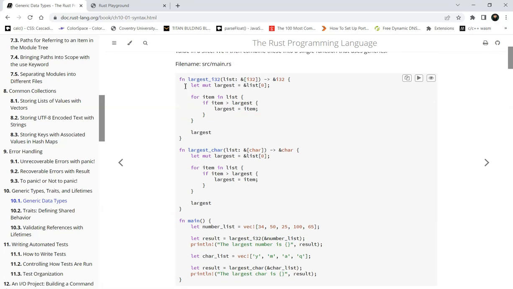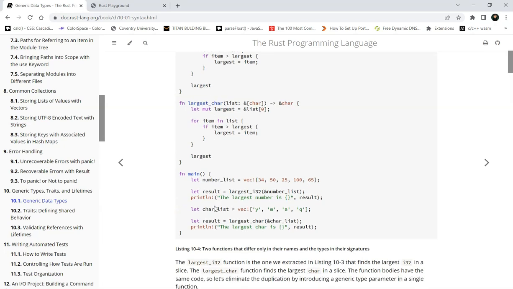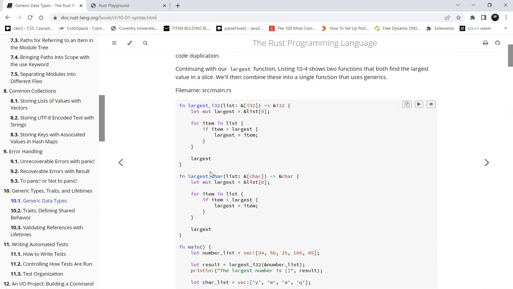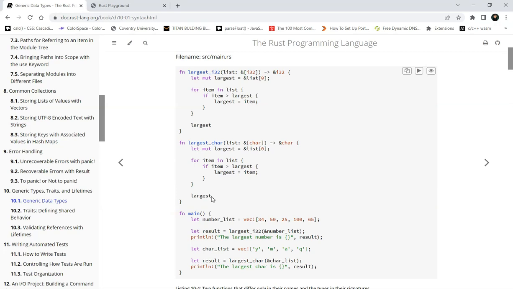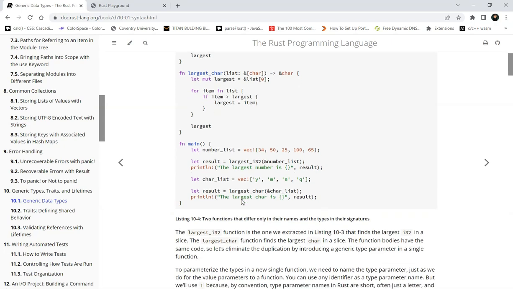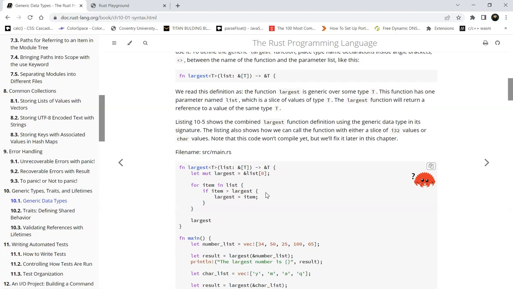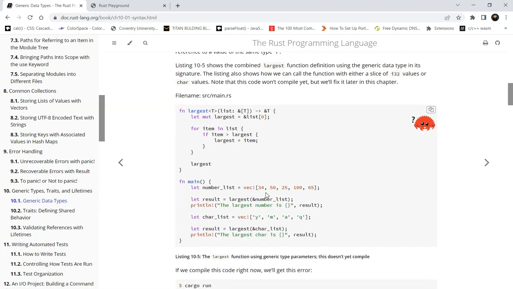So here in the example, it is given for the i32, the first function, and the second function is for character. So it has created two different functions, and the implementation could be narrowed down, and the code could be less lengthy if you could just use one function for getting the largest in the character or i32. So the thing is done repeatedly, but we can solve that problem with generics.